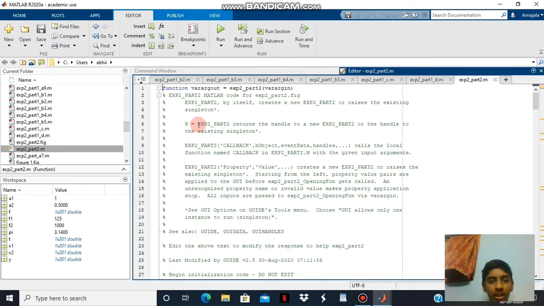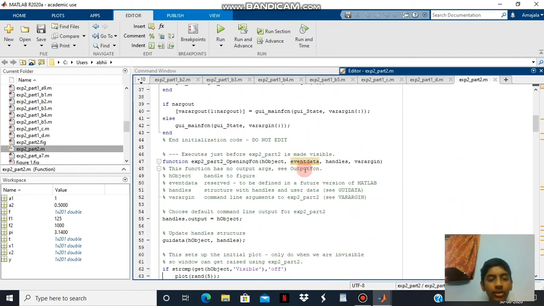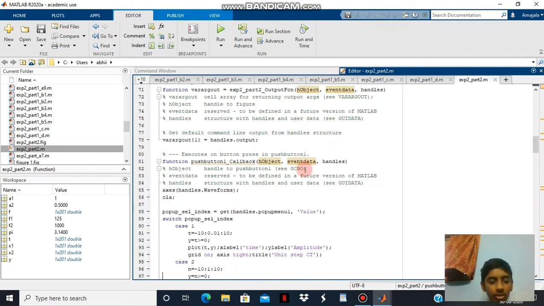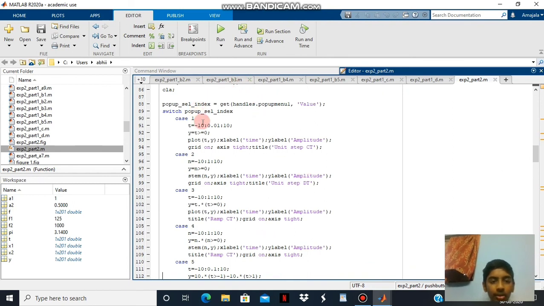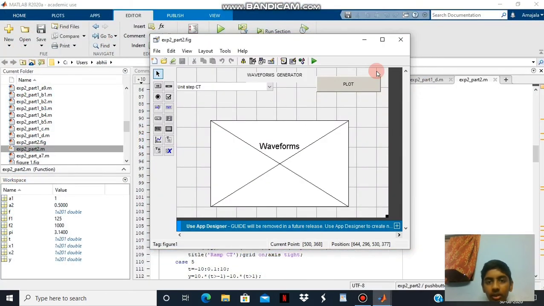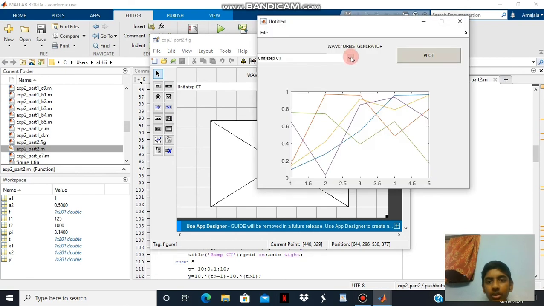So this is the code for the GUI. I have used a switch for creating the code. You can see I have used a switch for the pop-up menu for creating the guide. So when I run this program, it shows me an output.